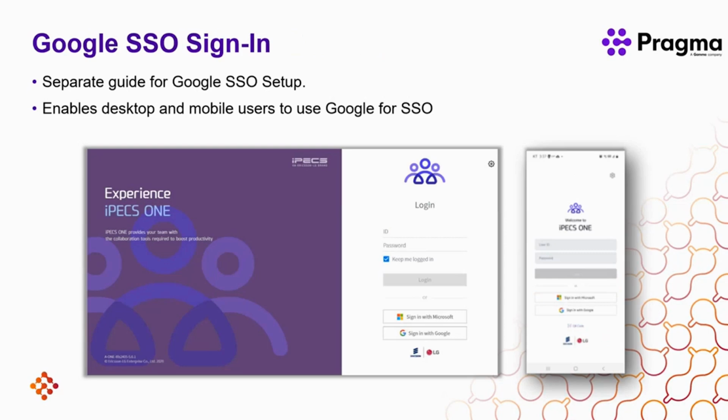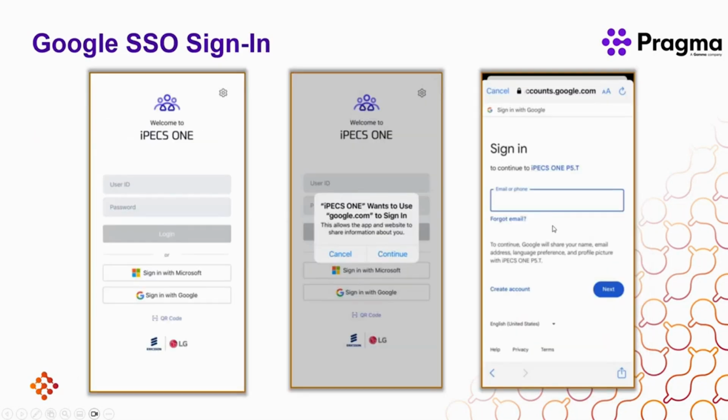Google SSO, much like we covered in the cloud slides, is supported on iPECS 1 as well. We've got a separate guide for that because there are quite a few steps within Google Workspace to get that going. But iPECS 1 desktop and mobile support Google sign-on.